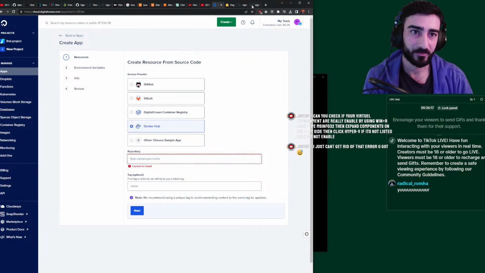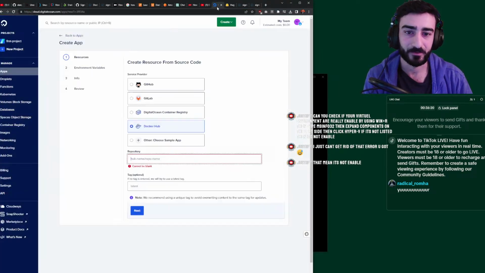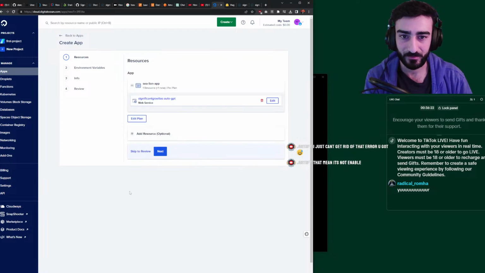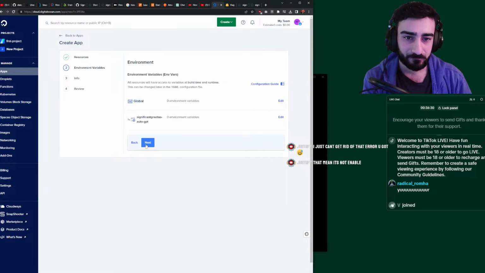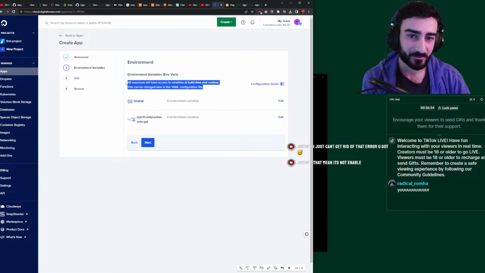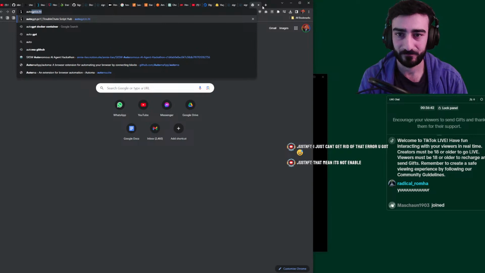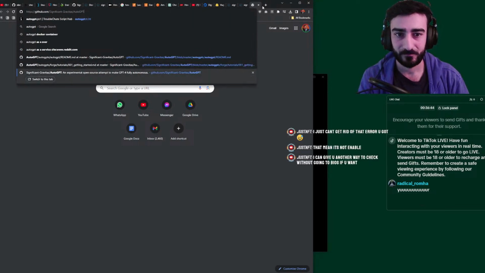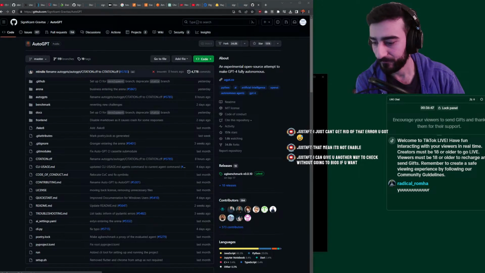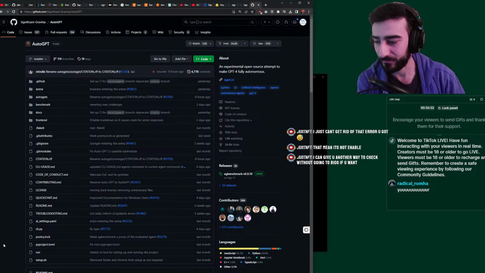Docker Hub, repository, AutoGPT, tags. We don't need tags. Looks good. Oh, environment variables. This can be changed later. I think we need an OpenAI API key. Another way to check it without going to BIOS. Yeah, check it out. Send it to me.